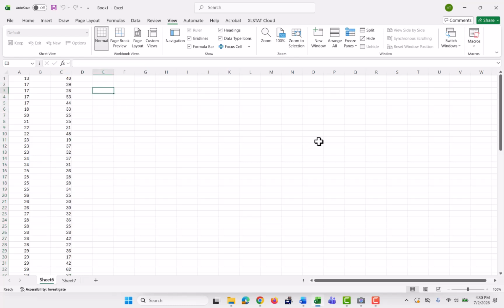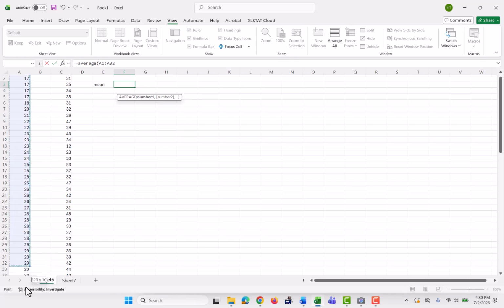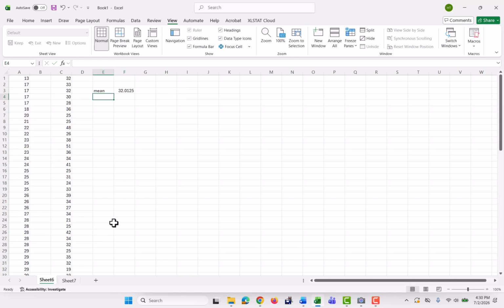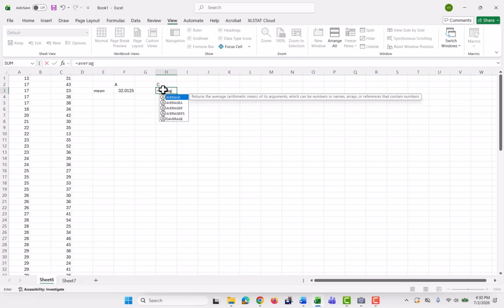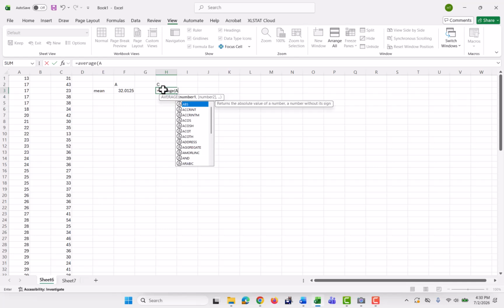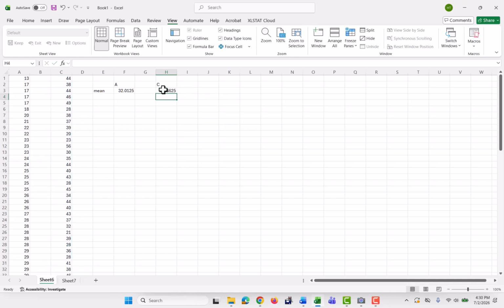Well, I can go about finding them separately. The command for the mean is average. So I type in equals average and an open parenthesis and I highlight the data in column A. Now if I want to compare that to column C, I do the same thing, equals average. And rather than highlighting the data, I know it goes from C1 to C80. So C1 colon C80. And there we can see the data set for C has a slightly larger mean. Again, that command was equals average.